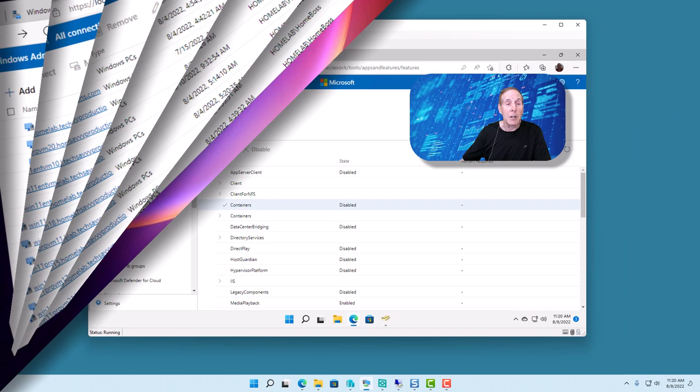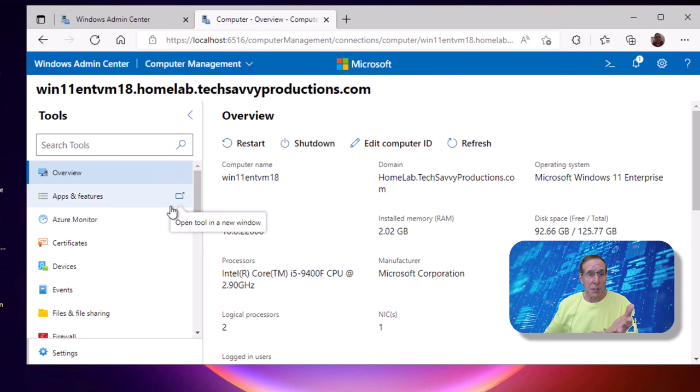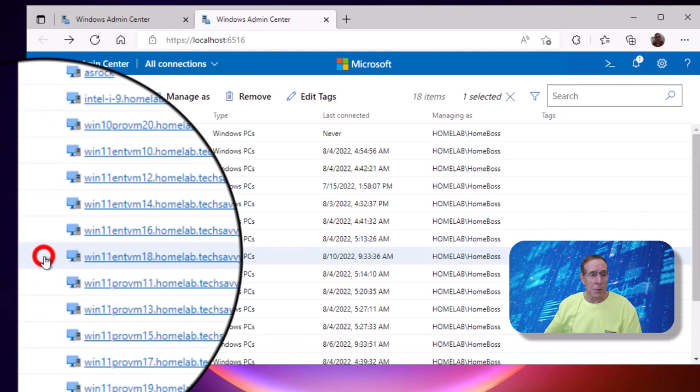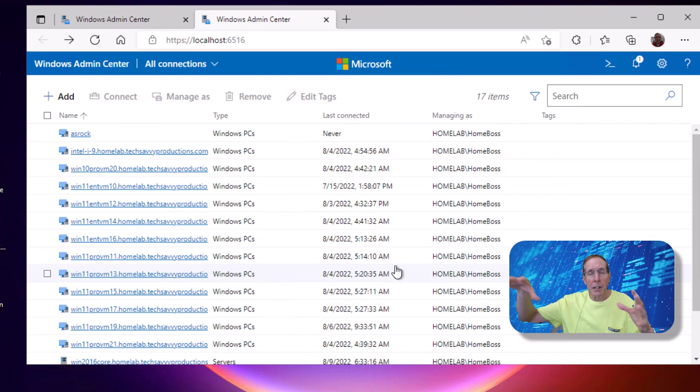I've demonstrated how we add devices to our Windows Admin Center, but we can also remove devices just as easily. Let's say I want to remove this active computer from the console. I'm going to come back and check this box right there and say remove. And it says, do you want to remove it? And boom, it's gone.